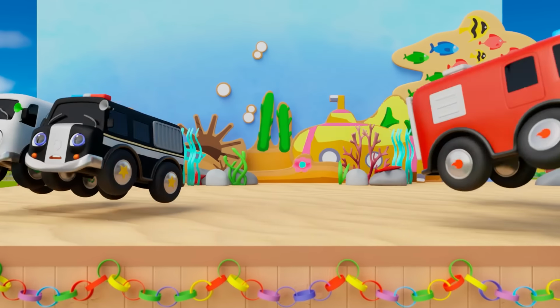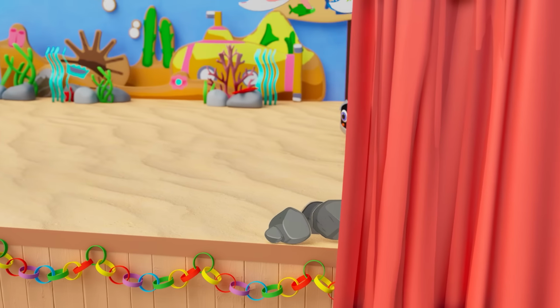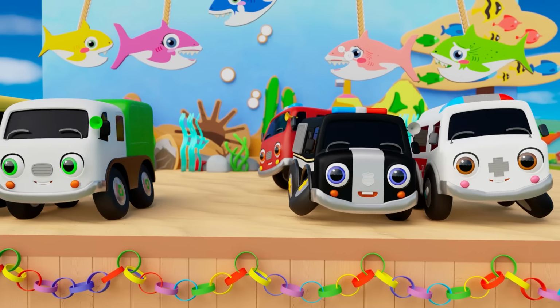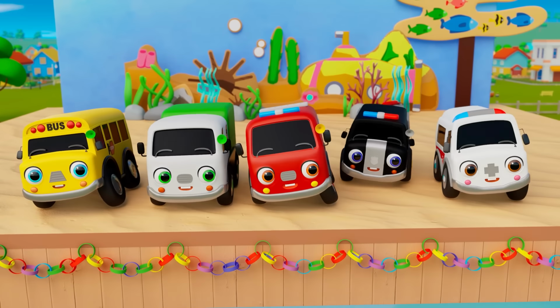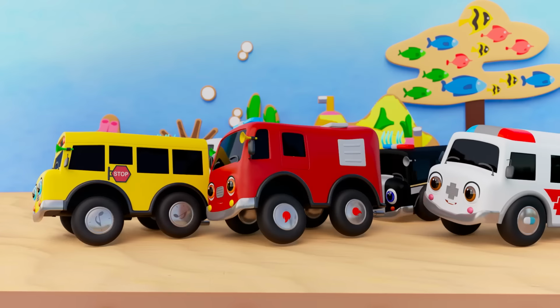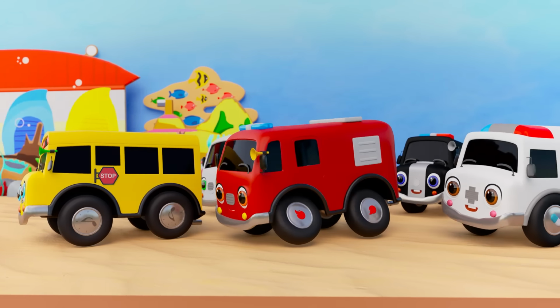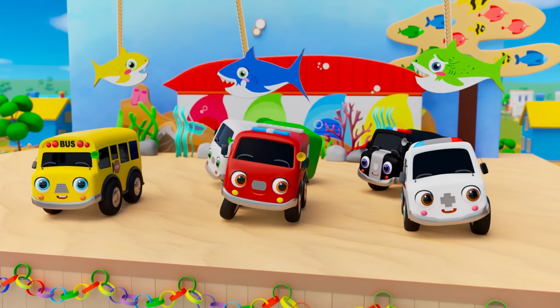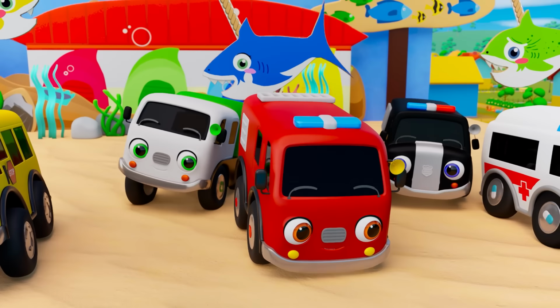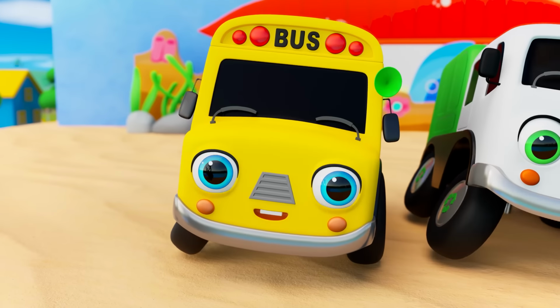doo-doo-doo-doo-doo. Run away, doo-doo-doo-doo-doo. Safe at last, doo-doo-doo-doo-doo. Safe at last, doo-doo-doo-doo-doo. Let's go home, doo-doo-doo-doo-doo. Let's go home, doo-doo-doo-doo-doo. It's the end, doo-doo-doo-doo. It's the end, doo-doo-doo-doo. It's the end.